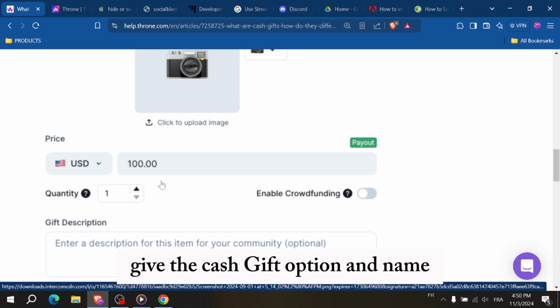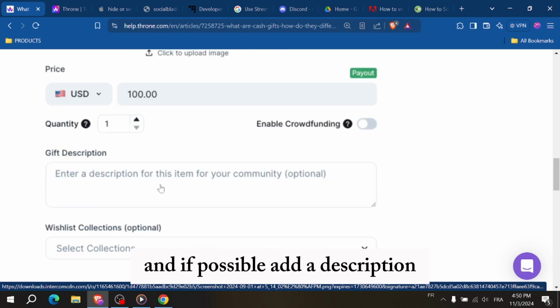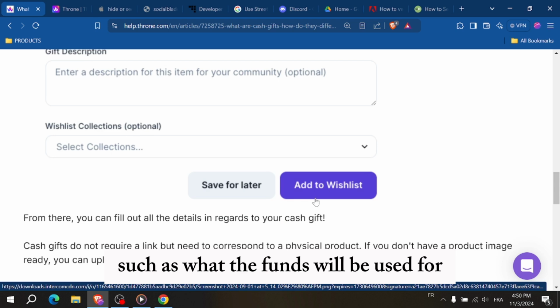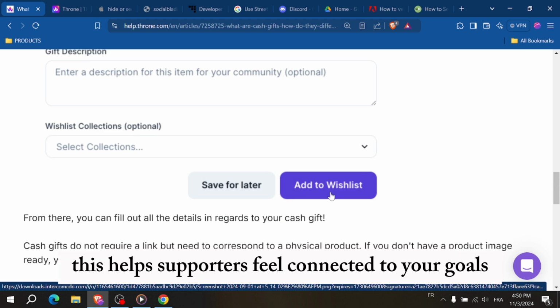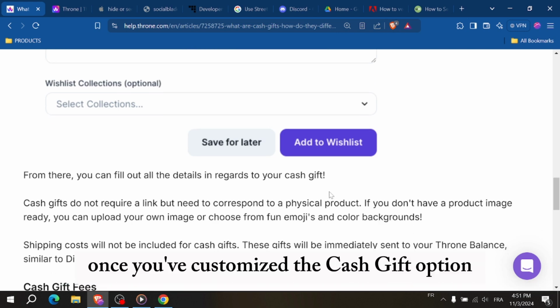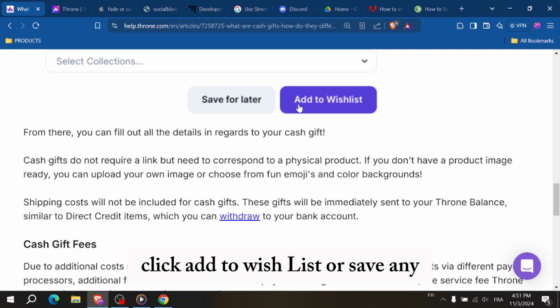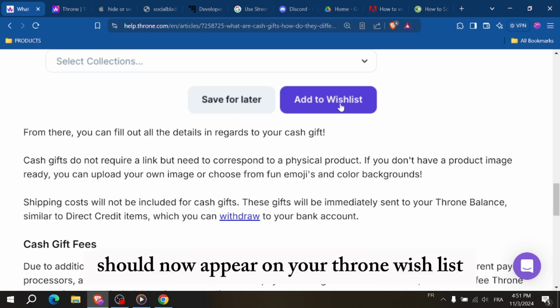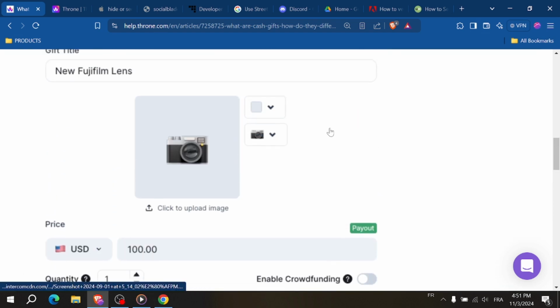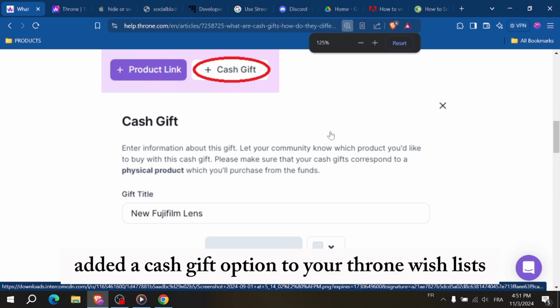Give the cash gift option a name and, if possible, add a description such as what the funds will be used for. This helps supporters feel connected to your goals. Once you've customized the cash gift option, click Add to Wishlist or Save, and your cash gift option should now appear on your Throne wishlist. And that's it. You've now added a cash gift option to your Throne wishlists.